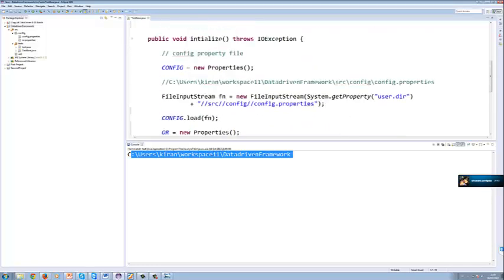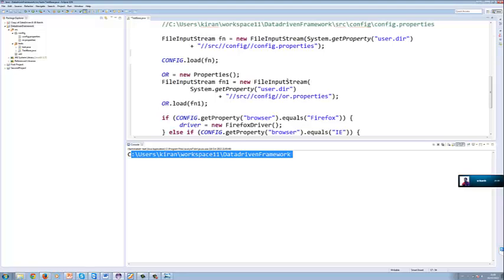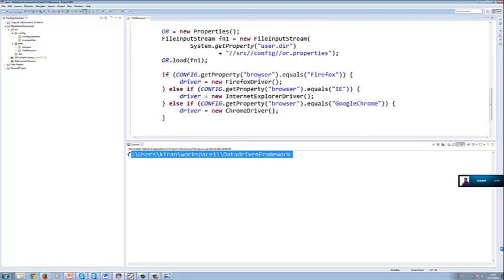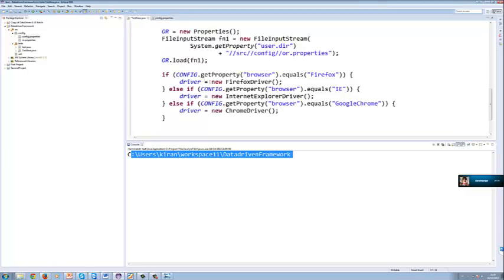So we just wrote WebDriver driver is equal to, what do you write here? New Firefox driver or new Chrome driver or new Internet Explorer driver. The same thing we wrote here. If config.getProperty browser equals Firefox, that means in this config.properties, this browser is equal to Firefox, it will open driver is equal to new Firefox driver. Else if config.getProperty browser equals Internet Explorer, it will open Internet Explorer. If Chrome, it will open Chrome driver.